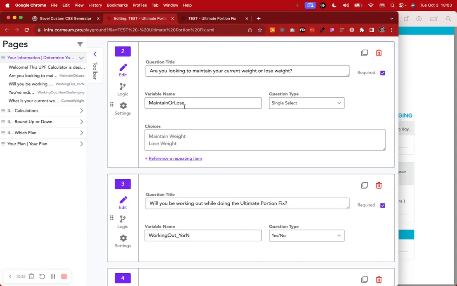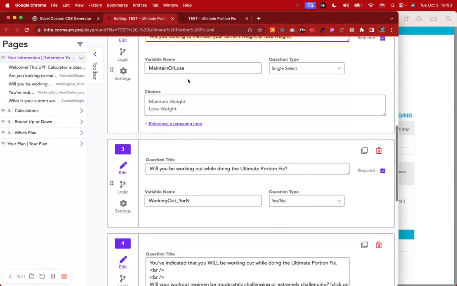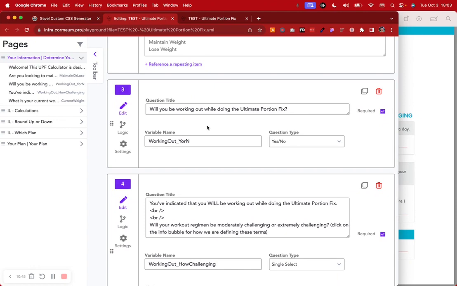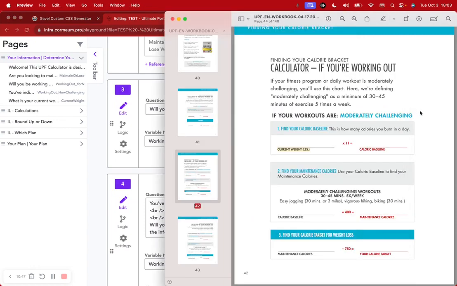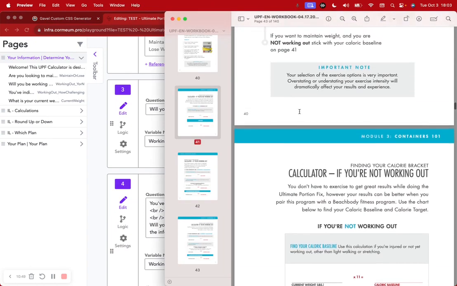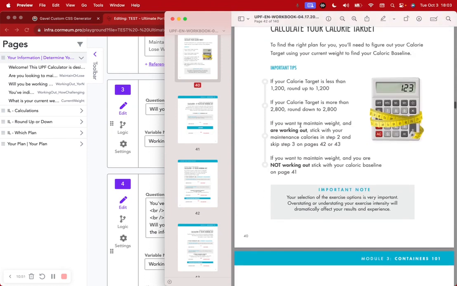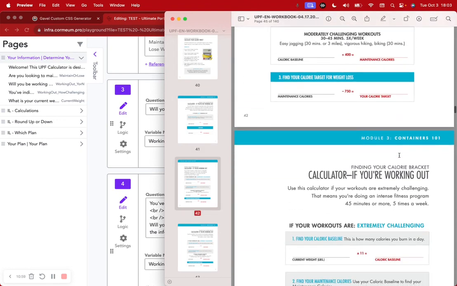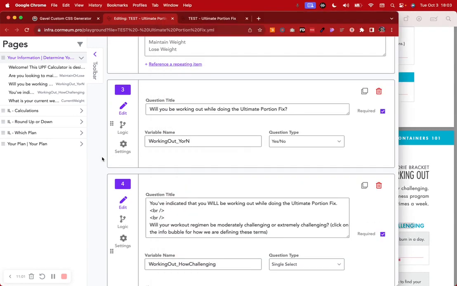Okay, so in this one, I just said maintain or lose as a variable name, and I asked, are you looking to maintain your current weight or lose weight? So here we have maintain and lose as our options. Next, I have a yes no question, which is asking, are you going to be working out? And the reason is, remember, we're asking these because we have that you want to maintain or lose, and whether you're working out, and if you're working out, we're distinguishing between moderate and extreme on the challenging scale.